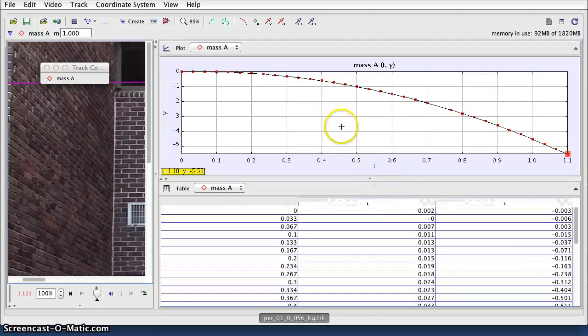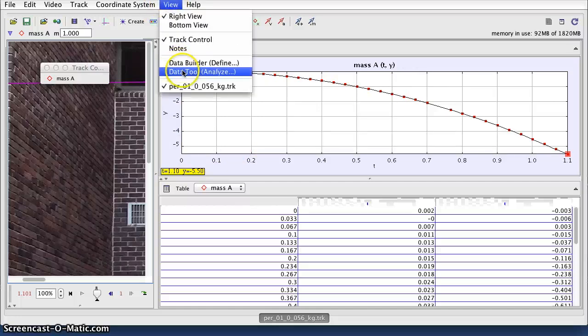We get this beautiful looking parabola-like thing like we'd expect. That's pretty cool. This is a d versus t graph in the y direction. So what I'm going to do is take a look at it a little bit closer.